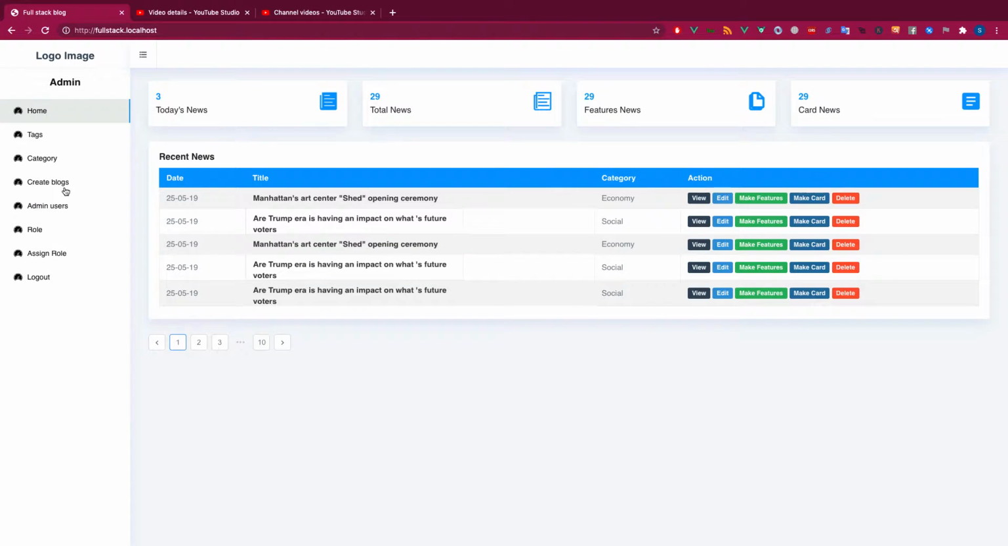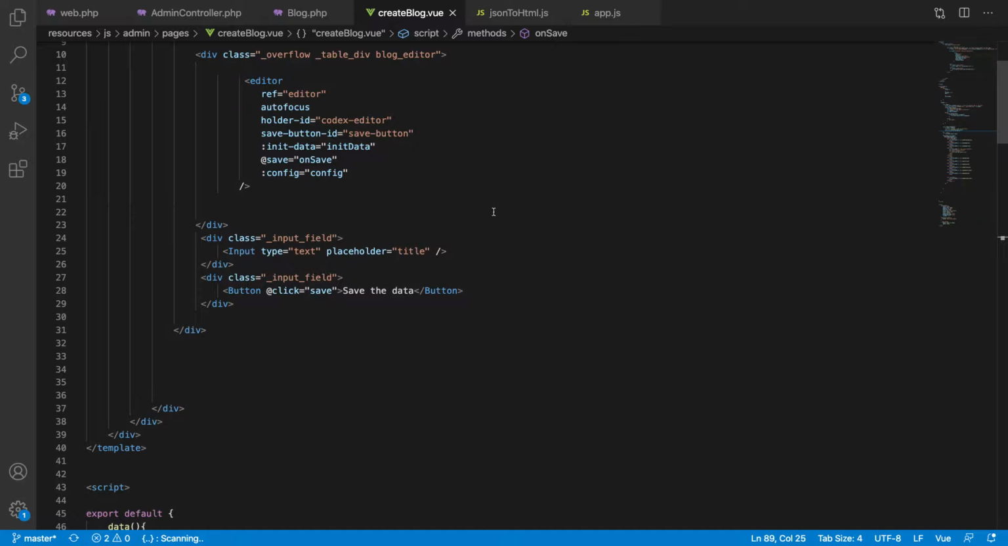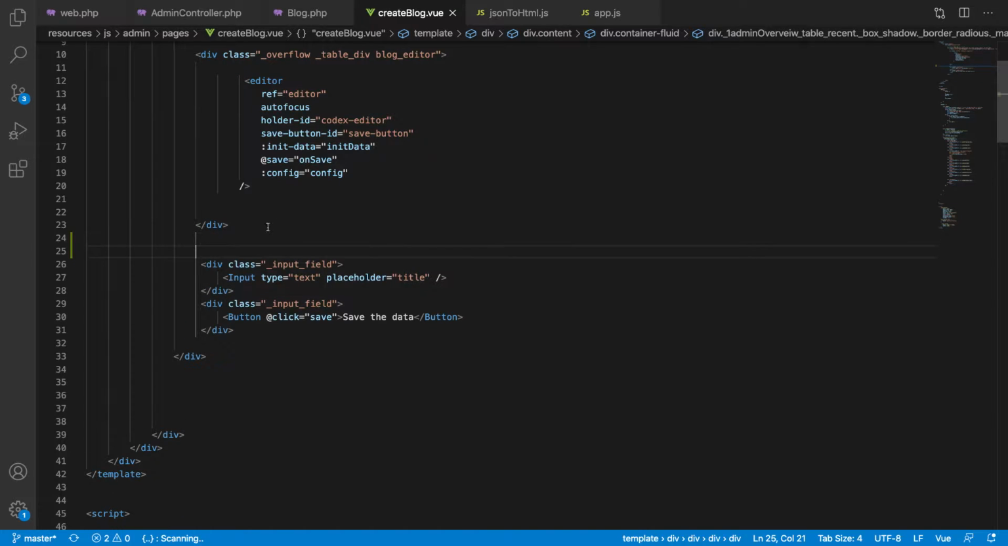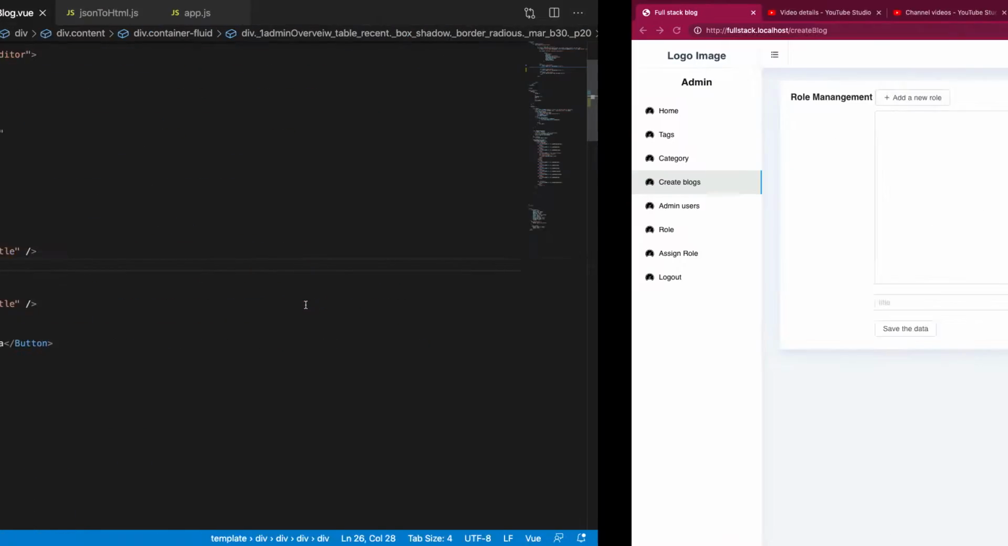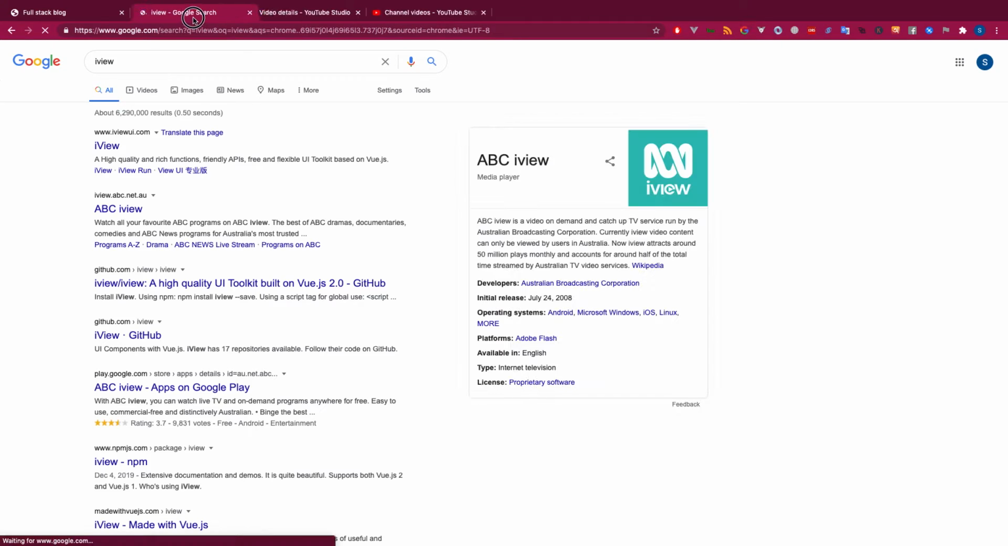So here, if I go to the create blogs, what I need is that we need first of all the post, and then we need another field. So let's make all those field right now. Okay, let's go ahead and let's go to the iView website for reference. We can simply copy paste a few of these things.